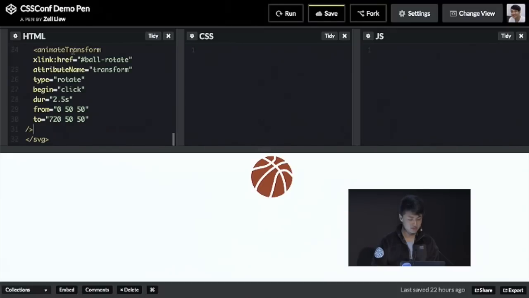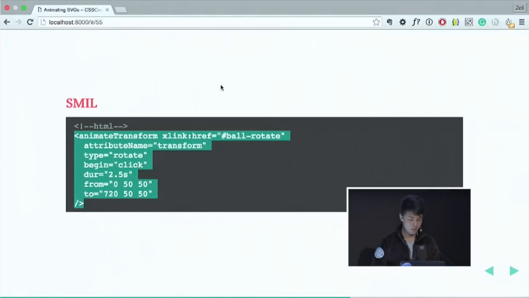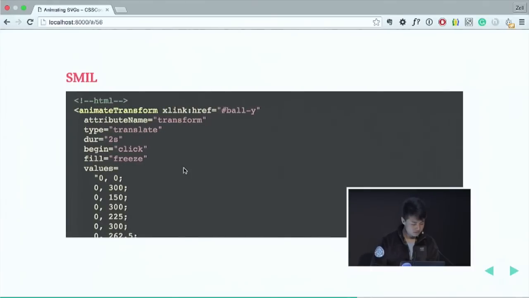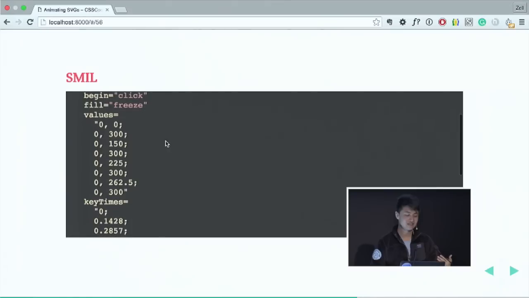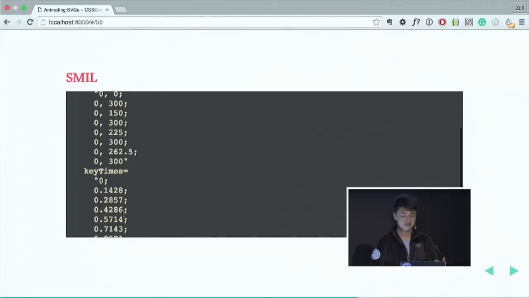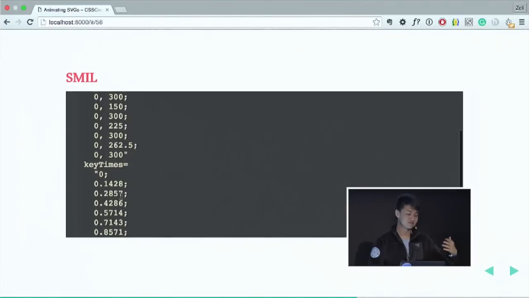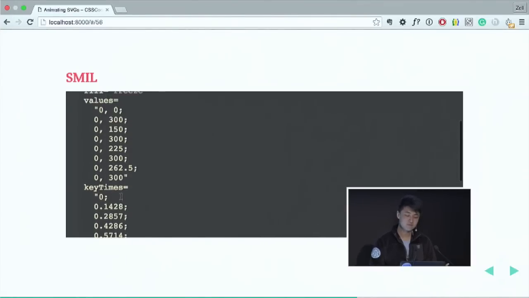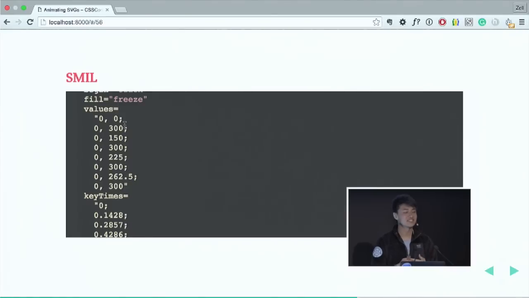Take note that we have to use animate transform over here. And for ball Y, this is the killer part, because you have to transform it and translate it from up to down. The values you see here are like timing functions. The key times here are like the timing functions that we have in the keyframes. So there's 14%, 28%, and so on. And the values here are a Y translate value and the X translate value. So you have to bounce it up and down.